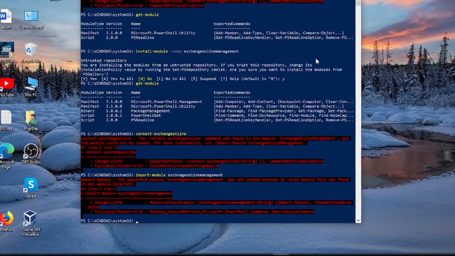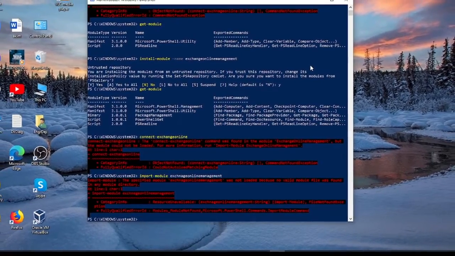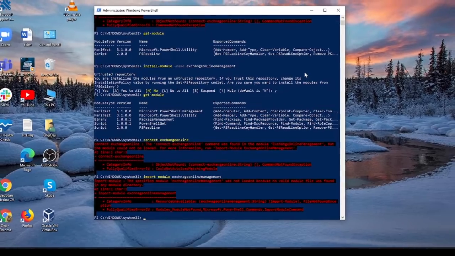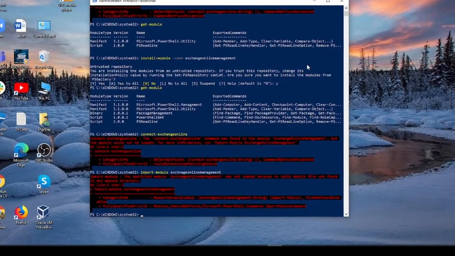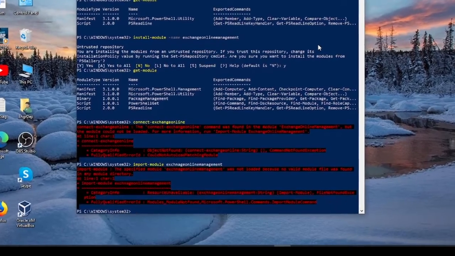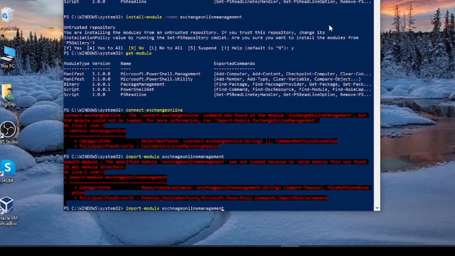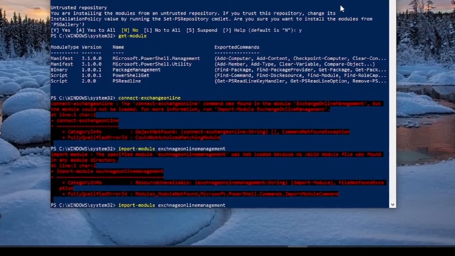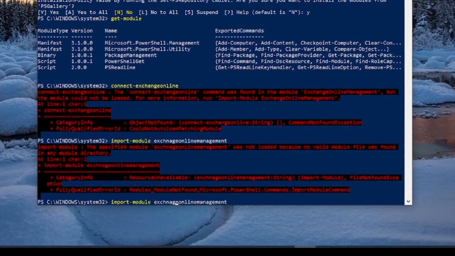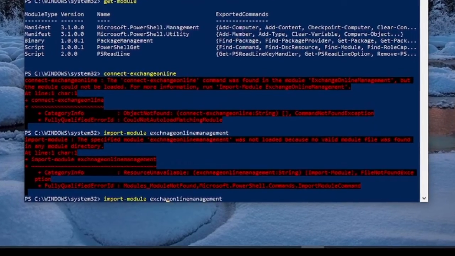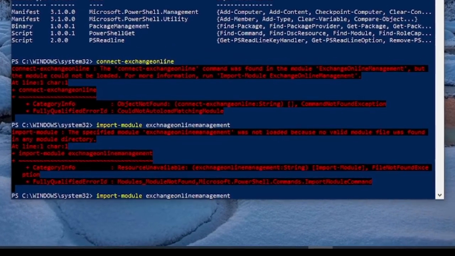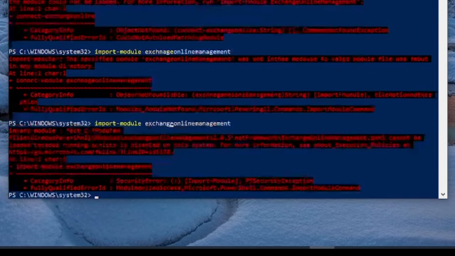All right, now I'm getting a lot of errors. The specified module was not loaded because no valid module was found. Import, oh, I think I typed it the wrong way. ExchangeOnlineManagement, pardon me. Okay, so this looks different now. This is one major error that people might get when trying to import the module.